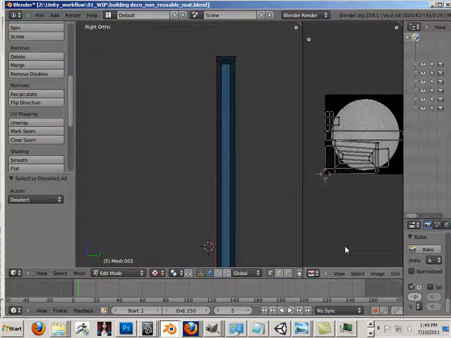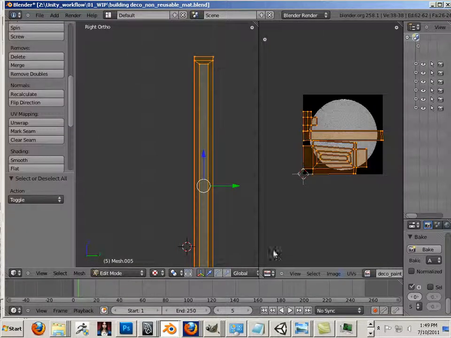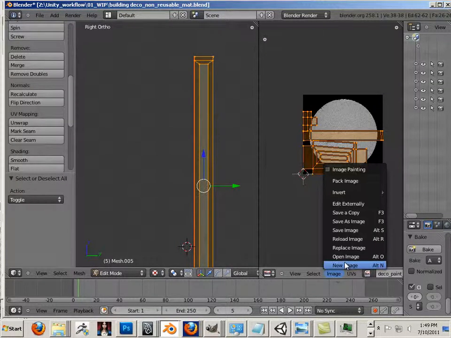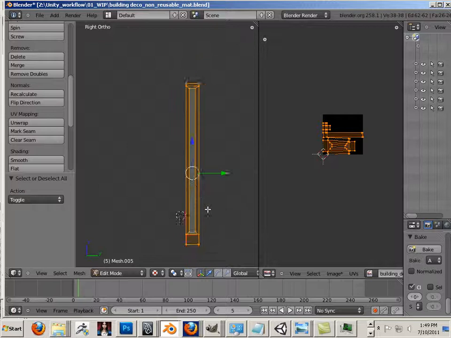So, textured. Here we go again. So image, new image. This is door trim. So building door trim color map. This is one solitary piece, small, so it's going to be 1024 by 1024. Now hopefully you can see the madness.